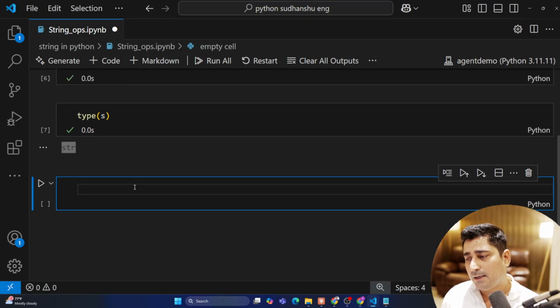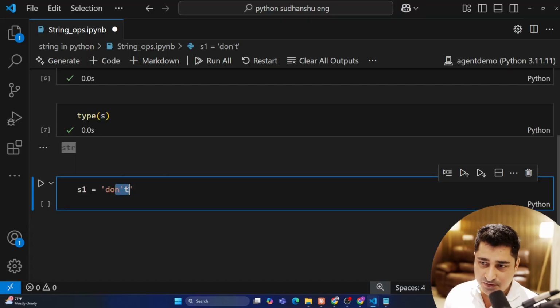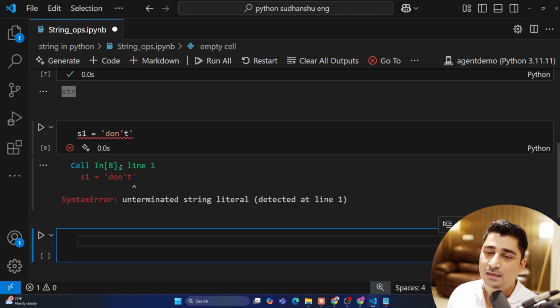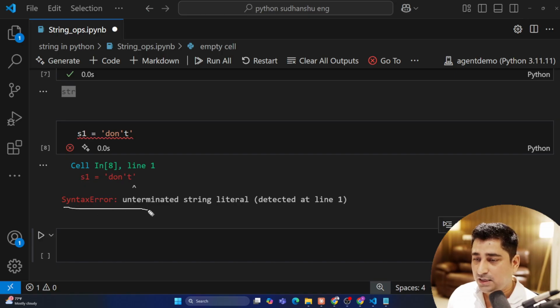Now, let's suppose there is a case where I have a string S1, and inside single quotes or maybe double quotes, I'm going to write don't, basically. Now here, as you can see, there is a single quote which is a part of the string, and then I'm trying to wrap it even with single quotes. If I execute it, this is going to give me an error. This is telling me that it's a syntactical error. Python is not able to understand where this string is going to end, and that's a problem with Python. So how are we going to solve this problem?